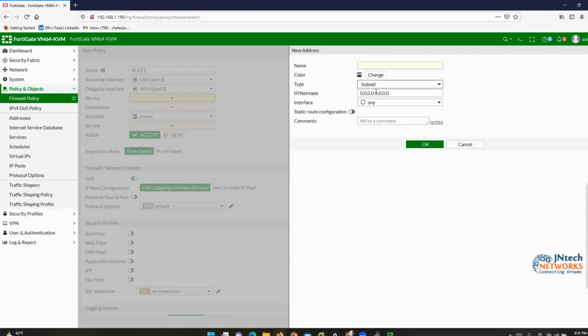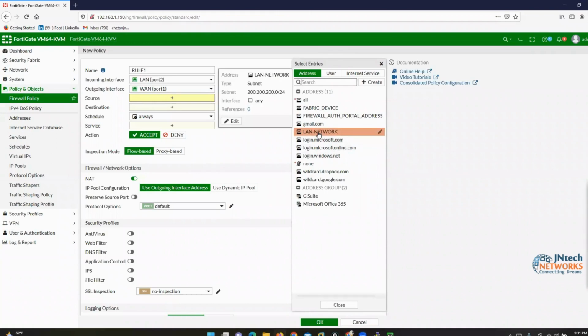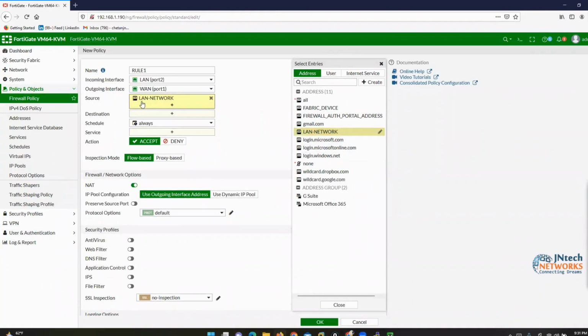Let's talk about subnet. For example, LAN-network. It's just a name, the object name, everyone. Now you can define your subnet. As per my topology, my subnet on the LAN side is 200.200.200.0/24. You can click on OK, and now this object you can attach in your firewall policy.